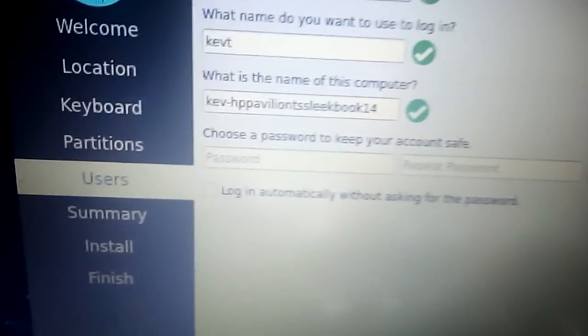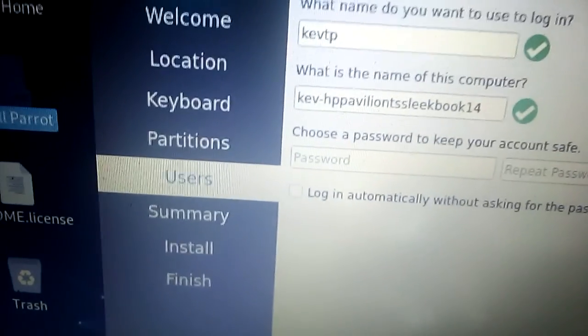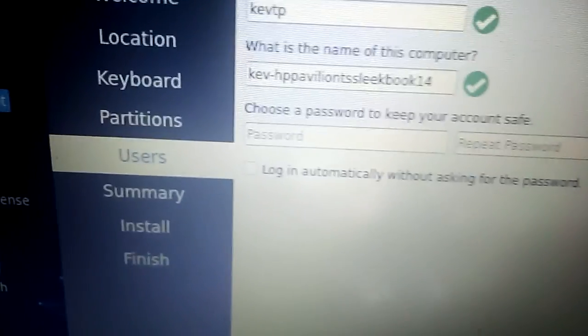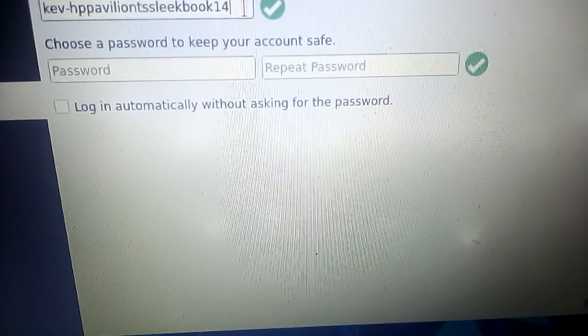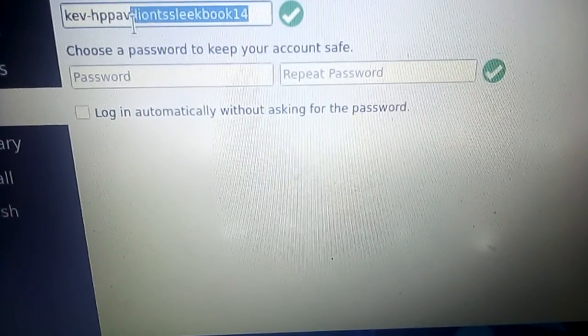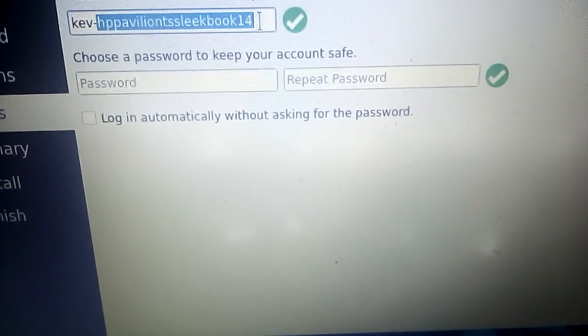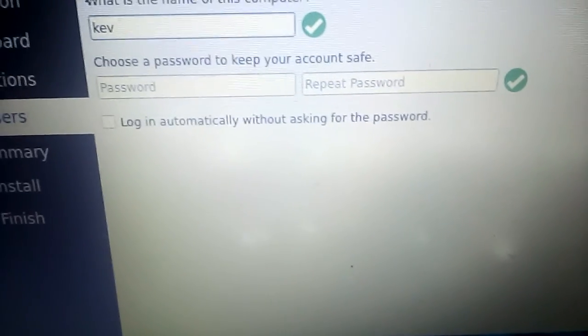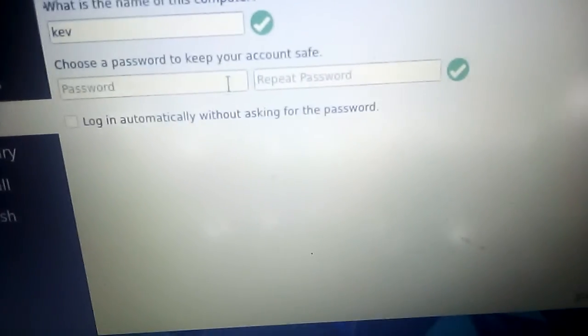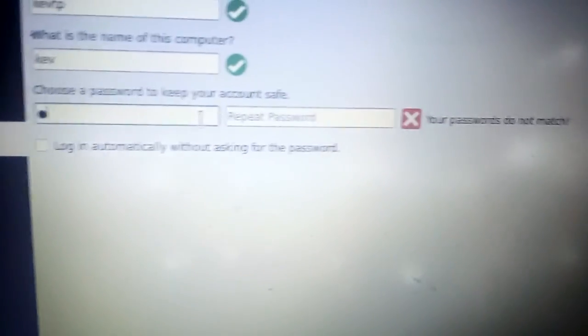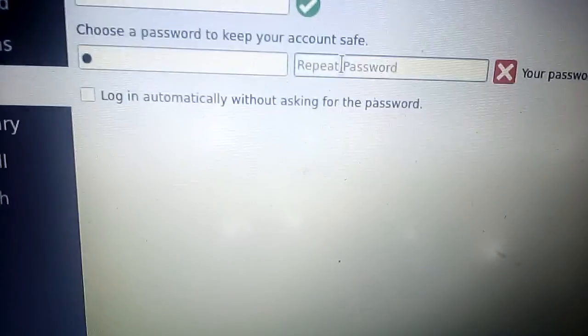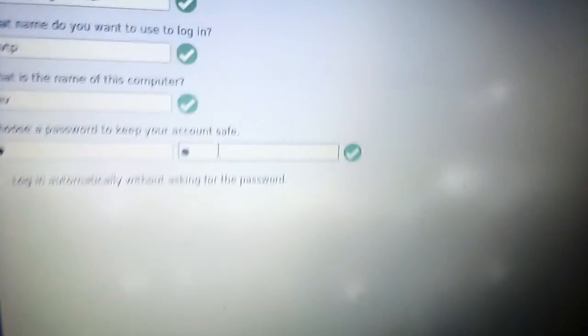There we don't have any errors, so I'll just keep this simple. Keep the name. I'm using a Slickbook HP Pavilion, by the way. So I'll just leave it like that. Okay, and then for your password, you can set anything that you want. I recommend you set a strong password, and when that is done, you click on the next button here.